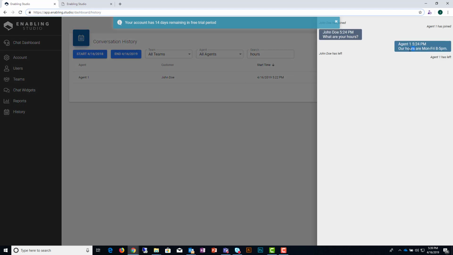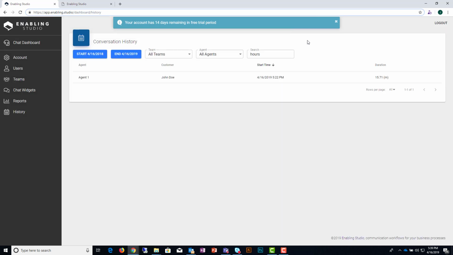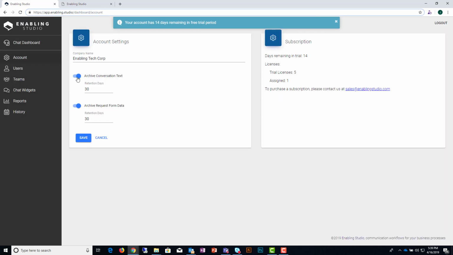To adjust the retention days for conversation text or request form data, select the Account tab and toggle on the archiving options. Specify the retention days and click Save. By default, these options are turned off. And lastly, information about your trial along with license and assigned users will appear in the subscription area.